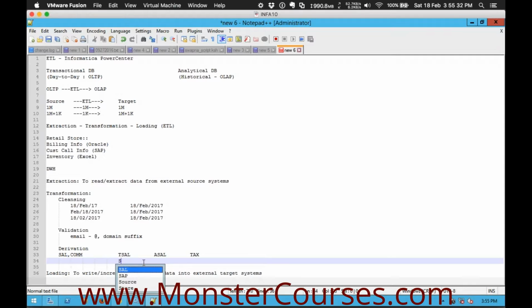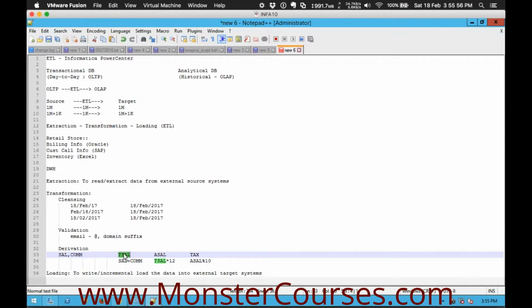Total salary can be derived as a summation of salary plus commission, whereas annual salary we can get by multiplying total salary by 12. Tax can be applied on annual salary at some percentage, whichever is applicable. Right? So this is called data derivation. We are deriving new data values based upon the business logic.